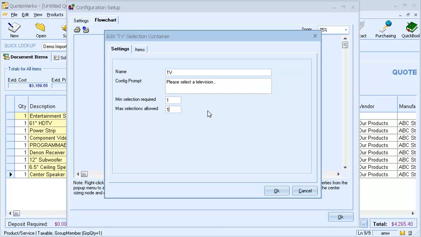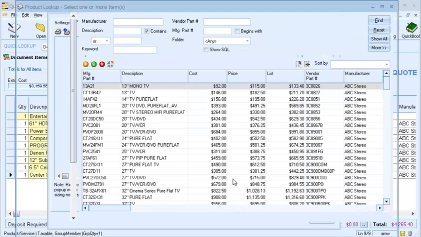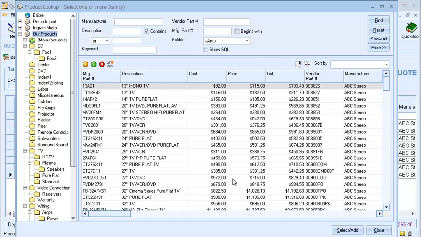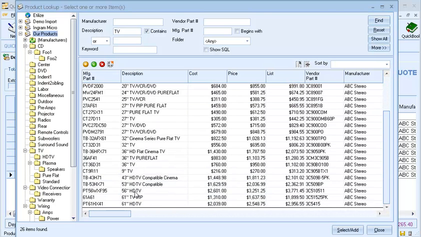Finally, to set up the list of options available on this step, we'll switch over to the Items tab. Here we can add, edit, or remove items and bundles for a user to choose from. When we choose to add a new item, the standard product lookup window appears for us. From here, we can search for TV products and list a few in the configurator. We can select multiple options, and when we're ready, click Select Add.